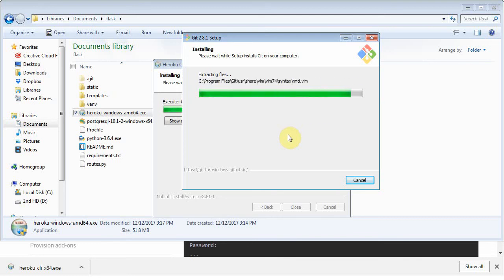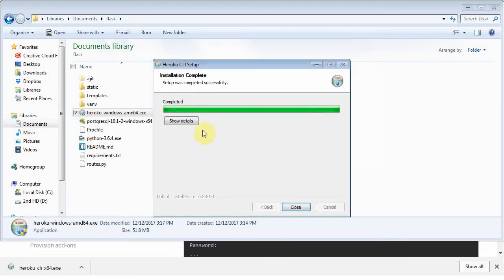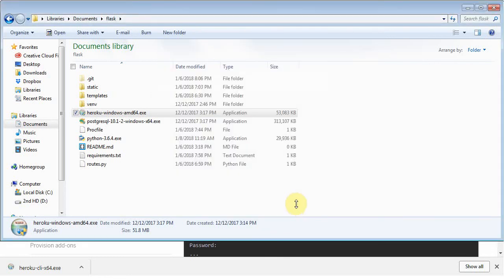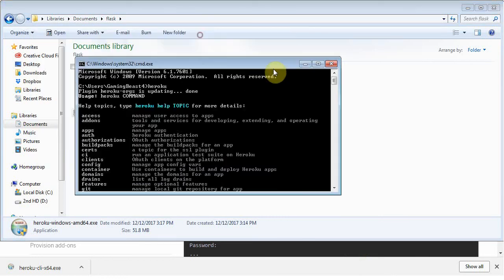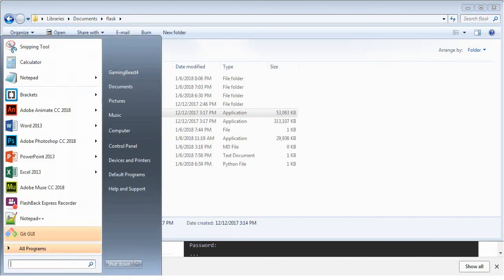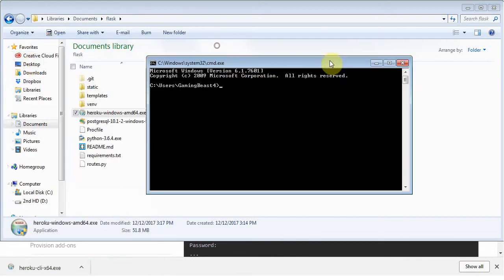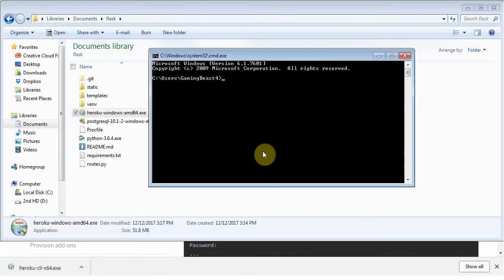But this is going to allow us to now use Git commands inside of the terminal. Okay, and I don't really care about the release notes, so hit finish. That's completed. Hit close. Now because I just installed it while this was open, I'm going to have to close out and load it back. That took me a while to figure out actually. I'd have this open, I'd install Git or Heroku, and then it wouldn't work, and I'd wonder what the heck.